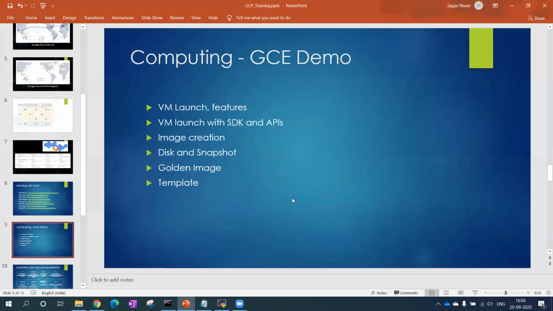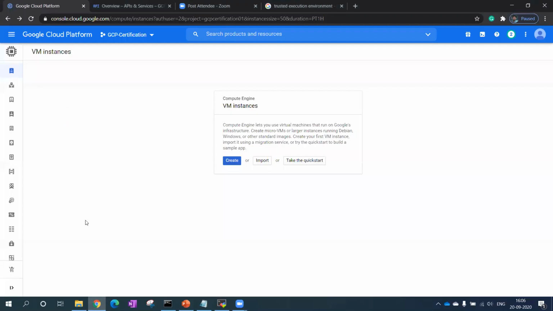Today we are talking about the Google Compute Engine. We'll try to cover these points: a demo of launching a VM, its features, then SDK, APIs, image creation, disk snapshots, a golden image, and then templates. Let me go back to the portal.